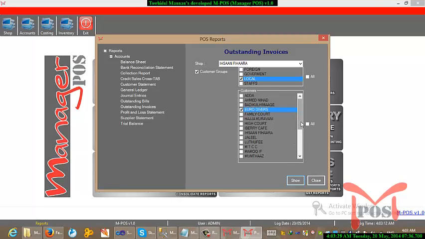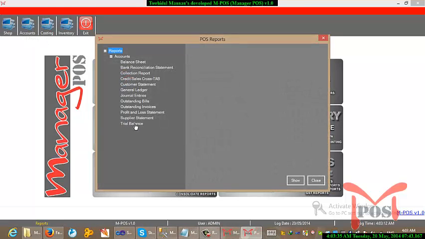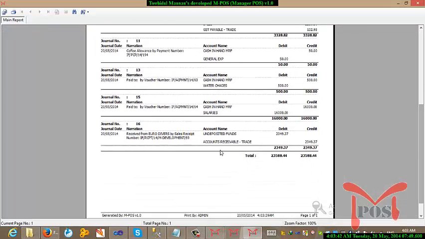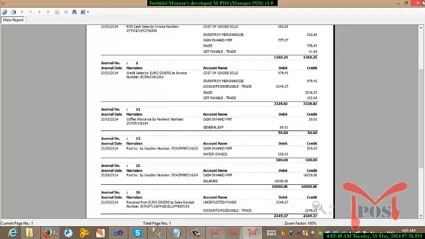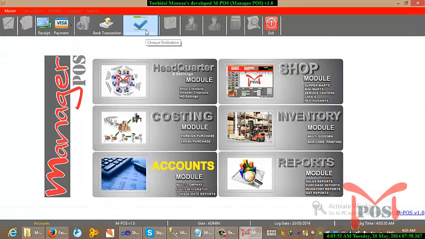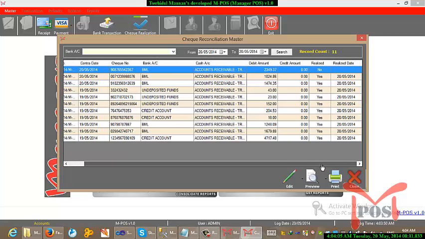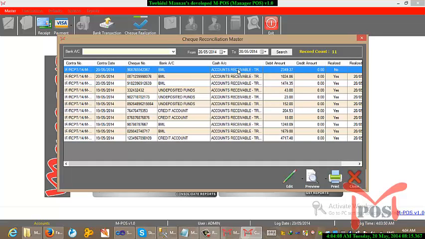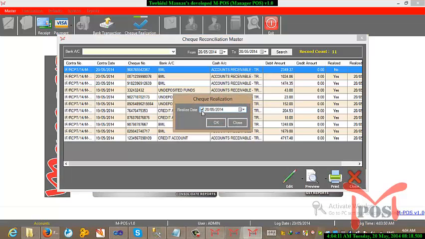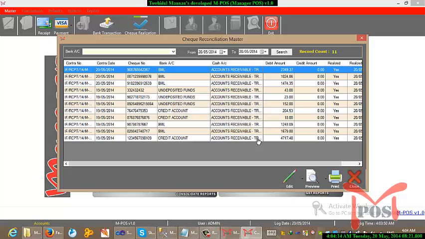Then I'll go to accounts reports, journal entries. See, it is going to undeposited funds automatically because the check is still not realized, and it is also going to check realization here. When the check is realized, it will be adjusted with the bank, adjusted with the cash amount, and made realized.